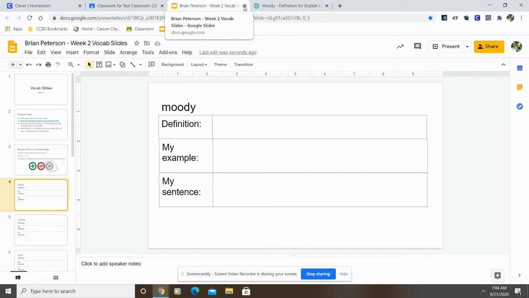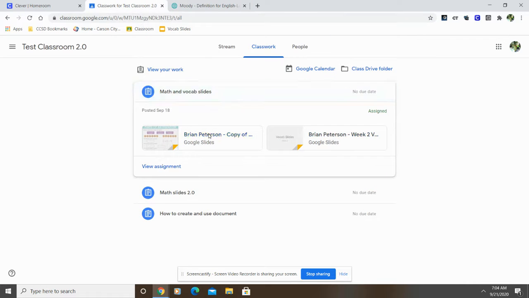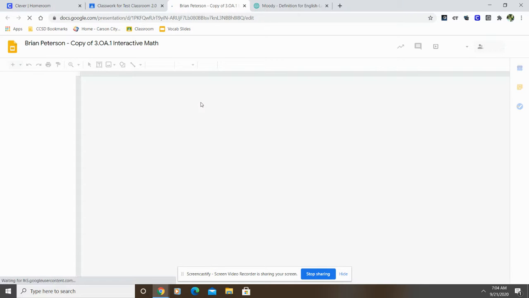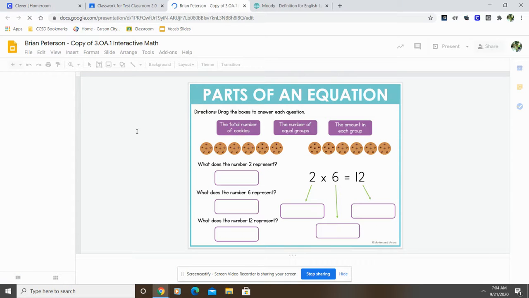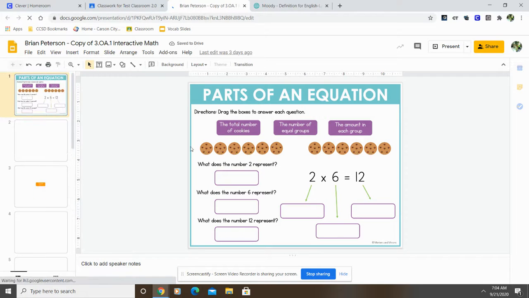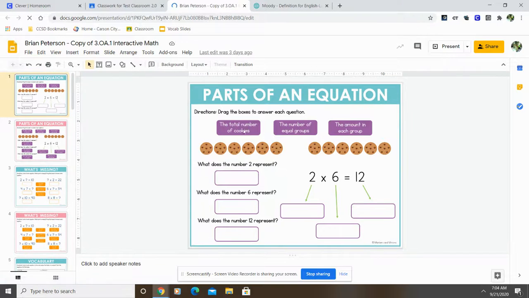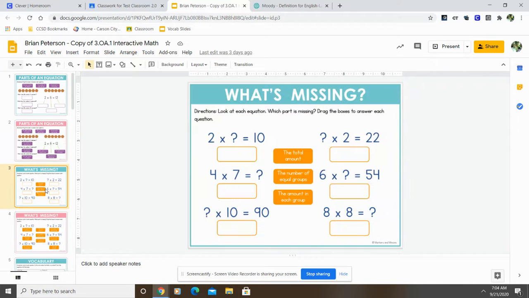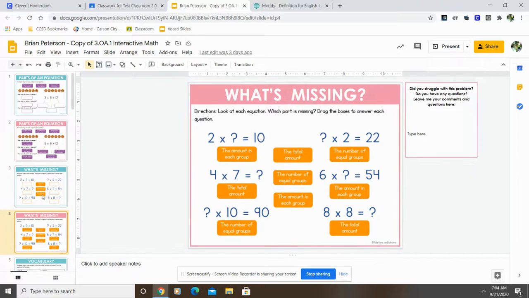Now I can X out of this assignment, and I can go back to the math one, because we haven't been there yet, so we can take a quick peek at this one. And this is showing parts of an equation, drag and drop. So we're trying to drag these guys here to match these, okay? And we have a lot of really cool multiplication slides here, okay?